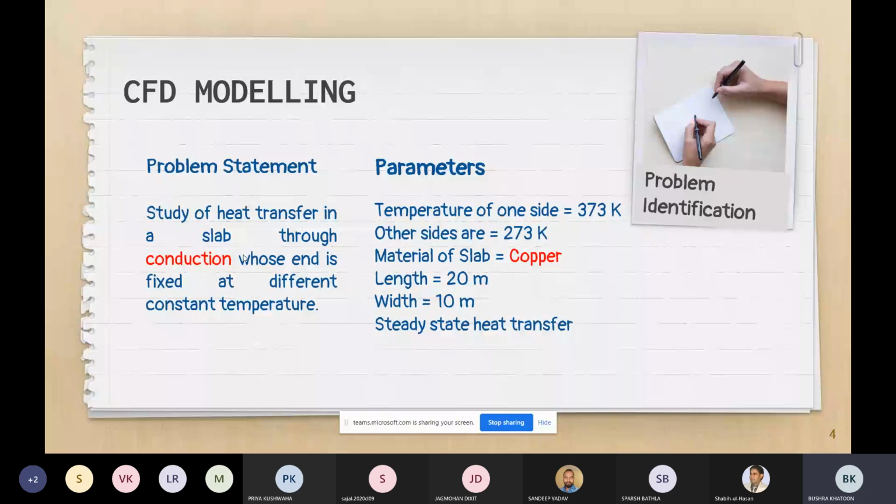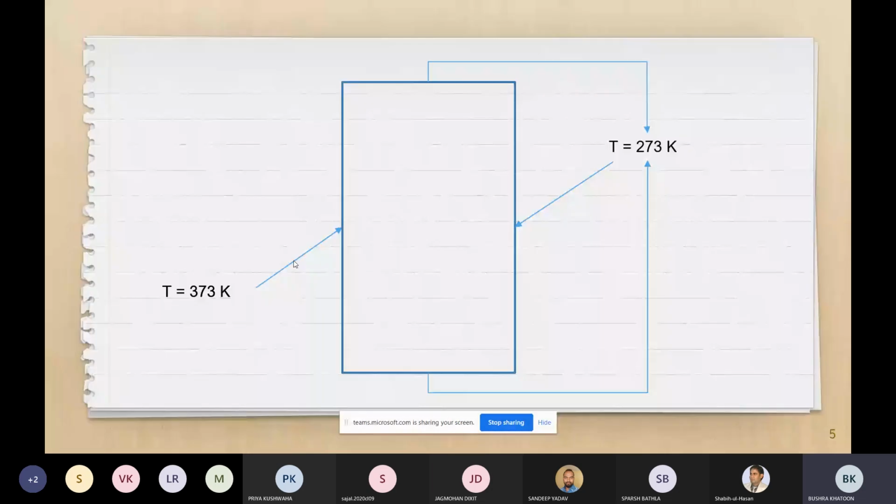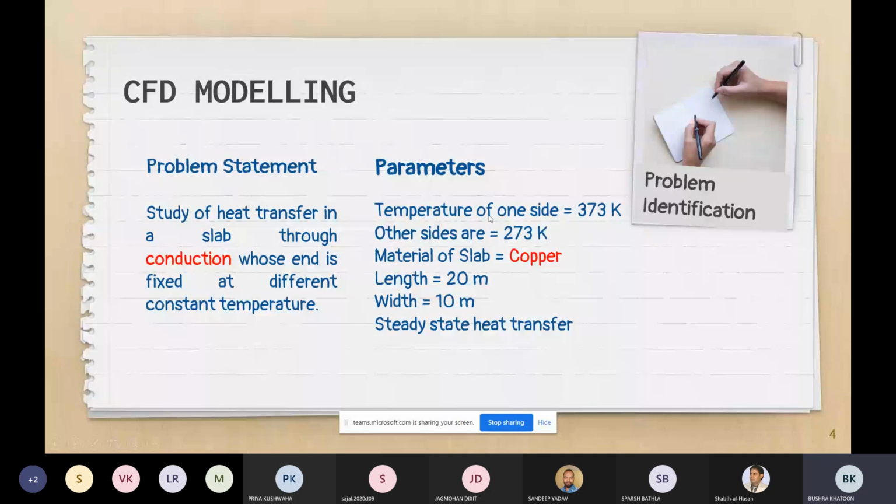The sides of the slab are fixed at different constant temperatures. This is a 2D view of the slab, and one side is fixed at a constant temperature of 373 Kelvin, and the other sides, top, bottom, and the side opposite to the 373 Kelvin side, are fixed at 273 Kelvin. The material of the slab is copper. The length of the slab is 20 meters, the width is 10 meters, and the problem is conduction at steady state.